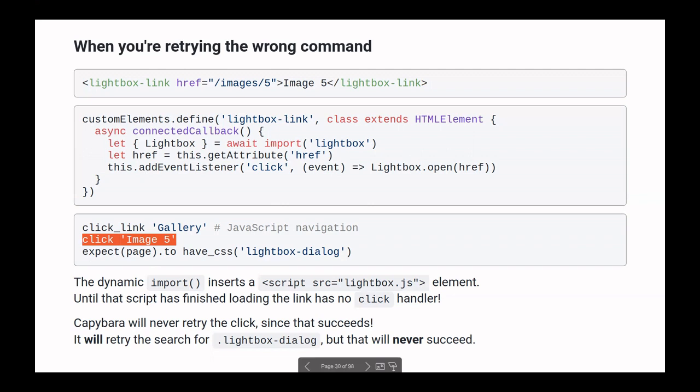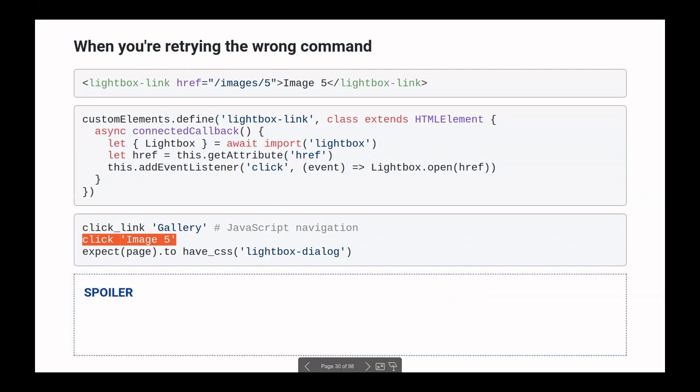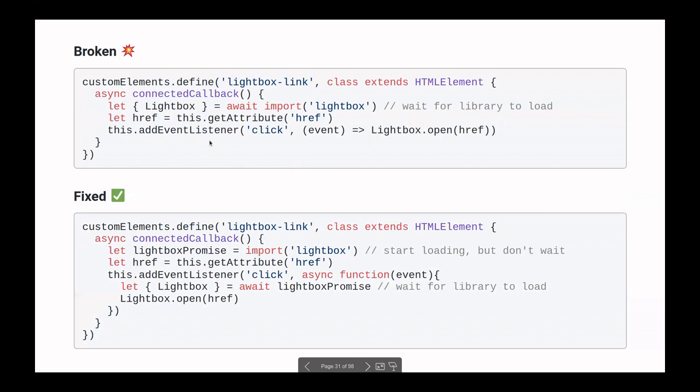So if recommends making an attribute that we can use to detect whether the link has been hydrated or whether the JavaScript has run. Yeah, we can do that, but maybe we can simply rearrange the code so this issue goes away entirely.